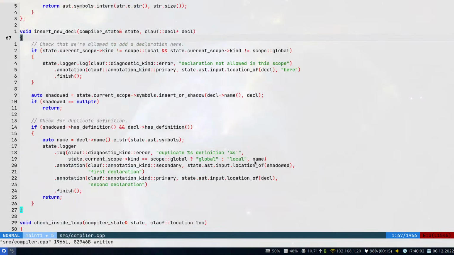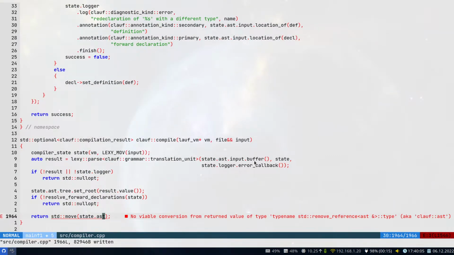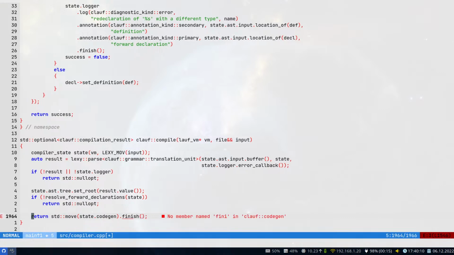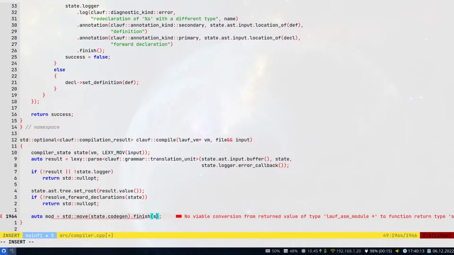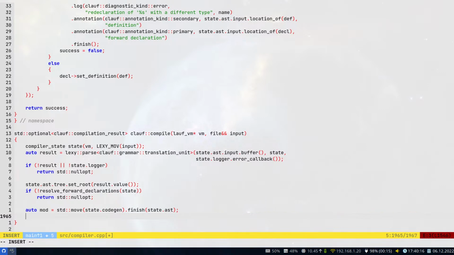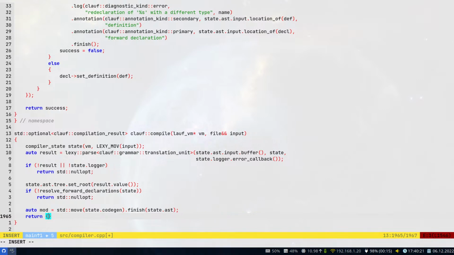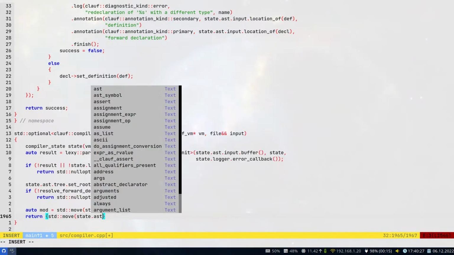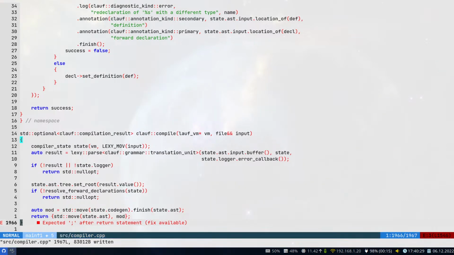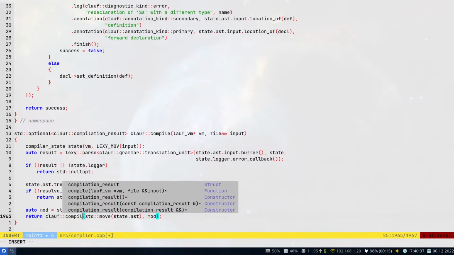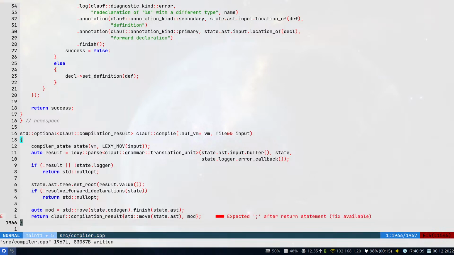So now we can get the codegen, which means that here we are calling codegen finish to get the module. And then here we're returning the AST together with the module. Right, and of course we don't have a matching constructor for that. Compilation result. Okay, so that's the high-level changes.